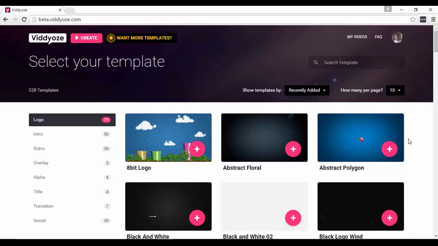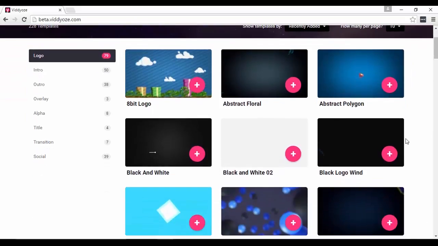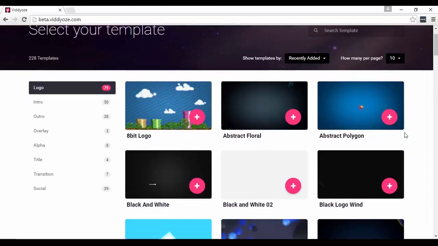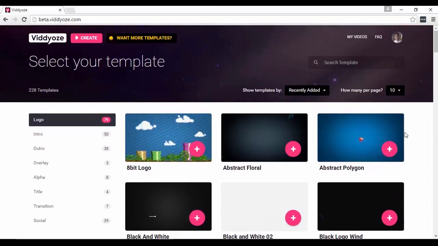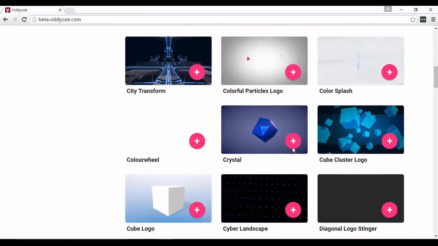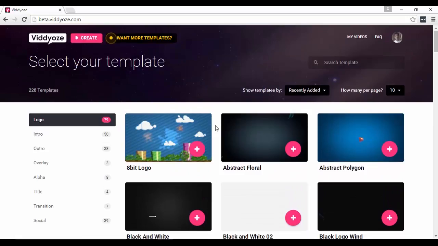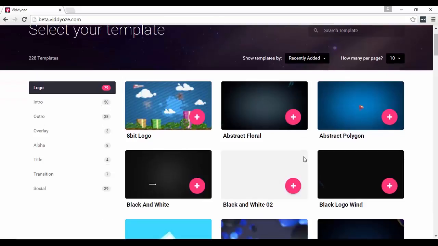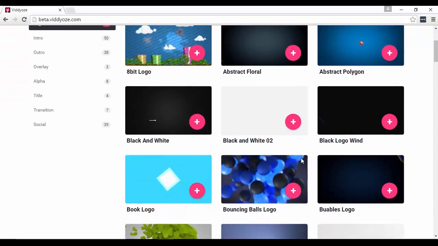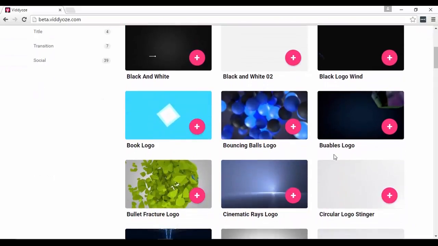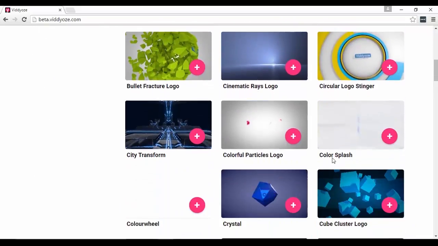First off, what I wanted to talk about is how to choose some graphics that match your brand. So as you can see, I'm now here in the dashboard of Viddyoze and I'm under logos. And as you can see, there are lots of templates here that you can use. And in choosing a template that you will use, you should bear in mind the brand of the video that you are creating. Do not just choose any of these and then just bring them into your video and not think about the branding.